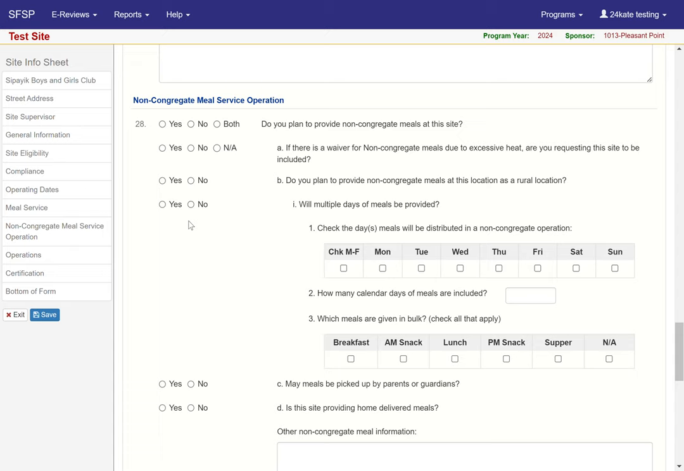If you're doing both, which means you might have one meal type that you're allowing kids to sit down and eat, and then you're letting them take another meal away with them, or some days are a congregate service and some days are not, you would say both.